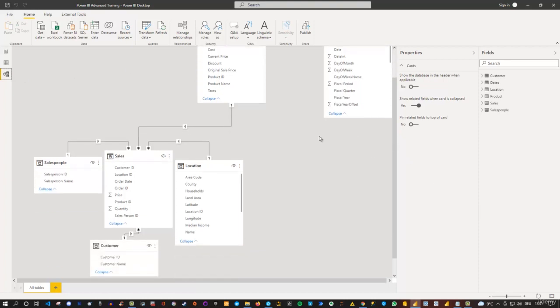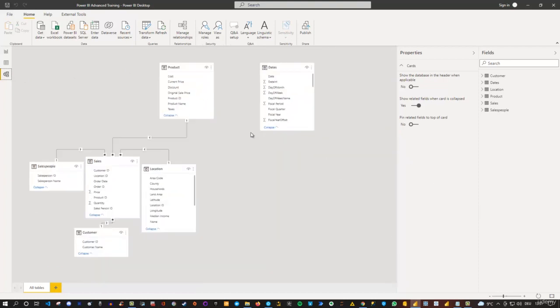So let me just zoom out, Control and use my mouse wheel. You can also click on the minus and the plus symbols here to zoom in and zoom out. And you'll see that Power BI already added some relations between the tables.